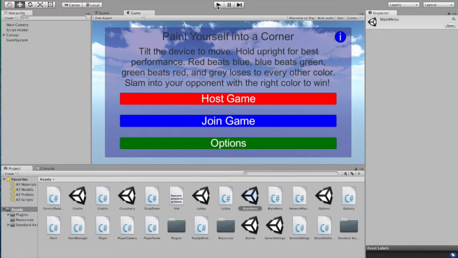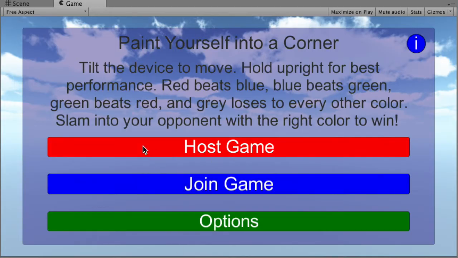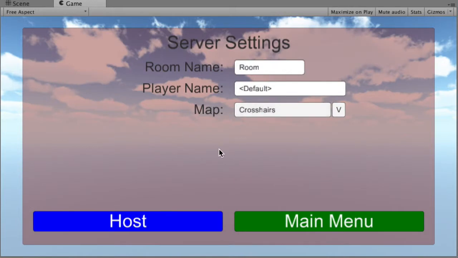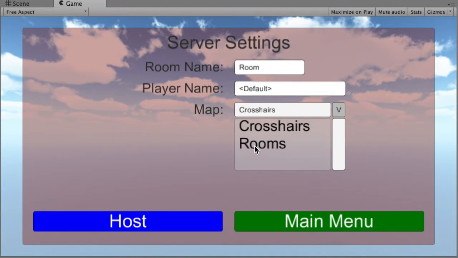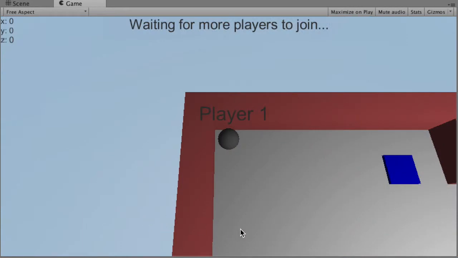First, I'm going to show off what I'm talking about. Now, I'm going to try and host a game, and we have a drop down here that determines the map. So let's say I want to go to rooms. I don't have very creative names, but I host the game.